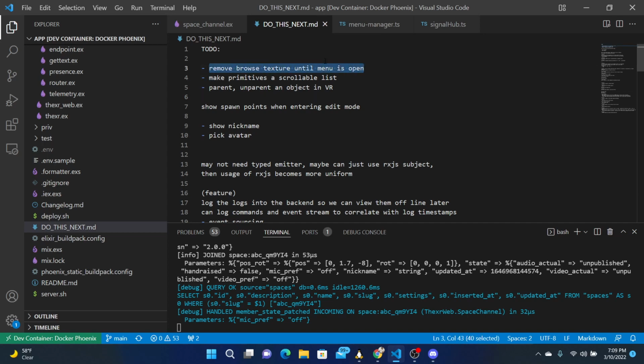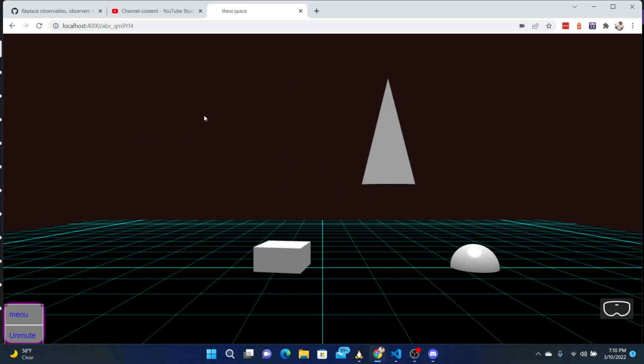Okay, so here's a list of things we can work on. We can work on removing the browse texture when the menu is open, and making primitives a scrollable list. Okay, so let me describe what this is first. Remove browse texture. So what is the browse texture? There is no browse texture in 2D mode because we use a full screen texture.